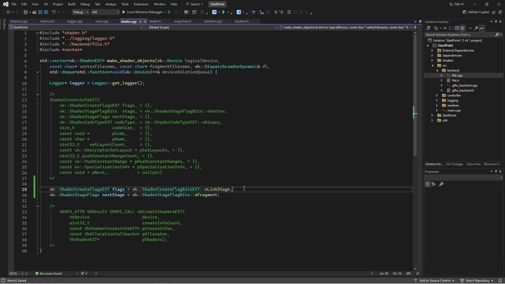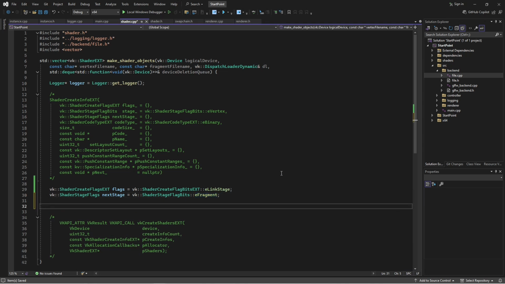Anyway, to start with, I'm going to use the link stage flag, and what that will do is we're going to create both these shaders at the same time. So we're going to pass in an array of two create infos. Because both of those create infos have got the link stage flag set, when we compile them both at the same time, they will also be linked together. And then we know that the vertex shader is going to have a fragment stage coming after it, so we can declare that up front. Then we can go ahead and load in the code for the vertex.